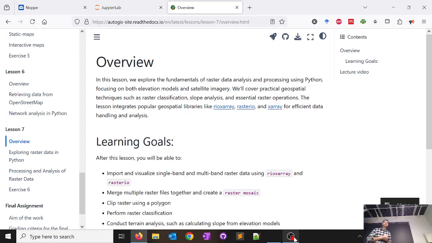There are a number of libraries that we will work with today. They are very interconnected, so we are using them all at the same time for doing different things. Rioxarray, Rasterio, and xarray are all related, very dependent libraries. So you will see how it works.